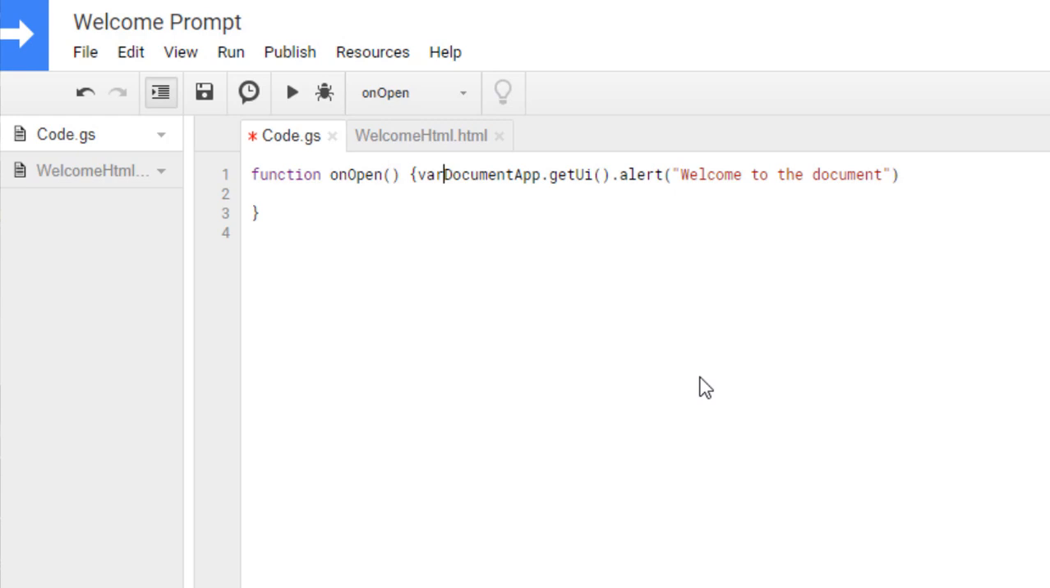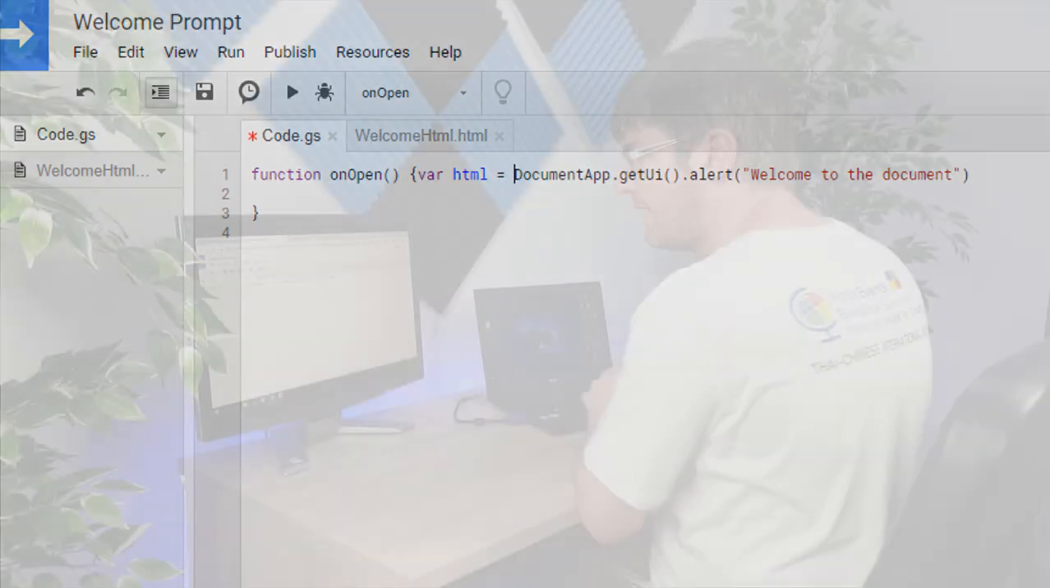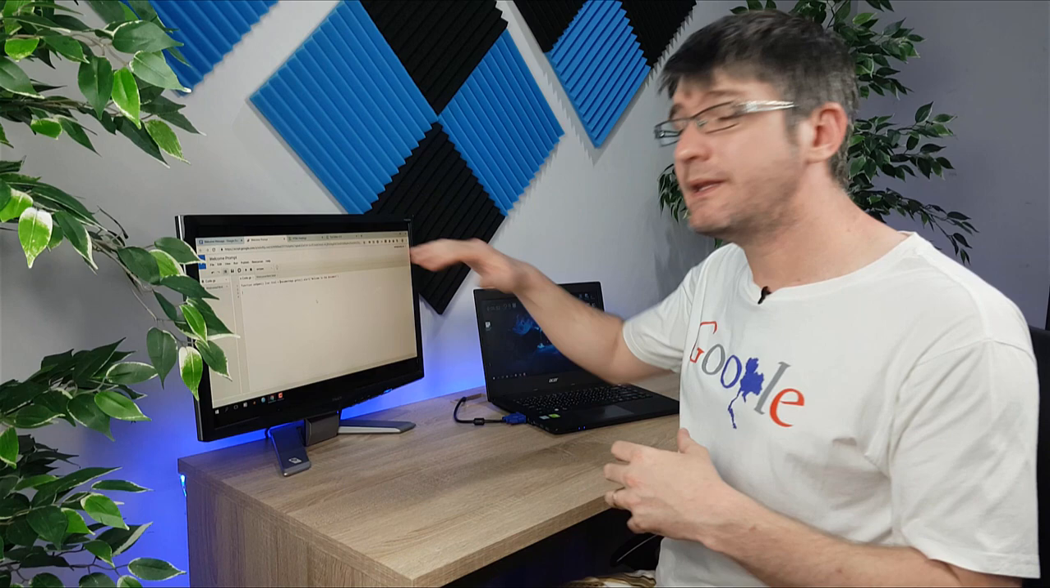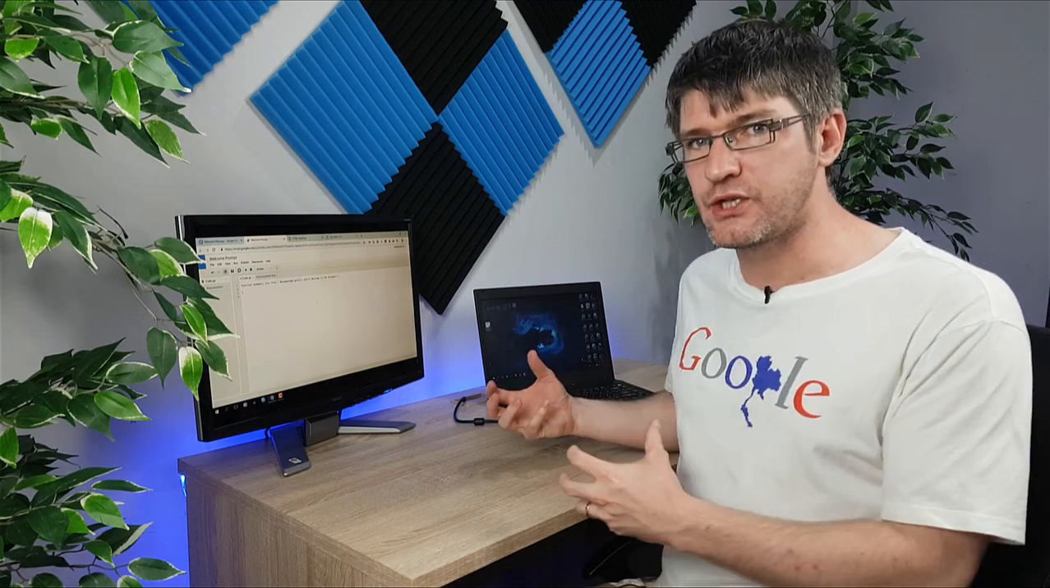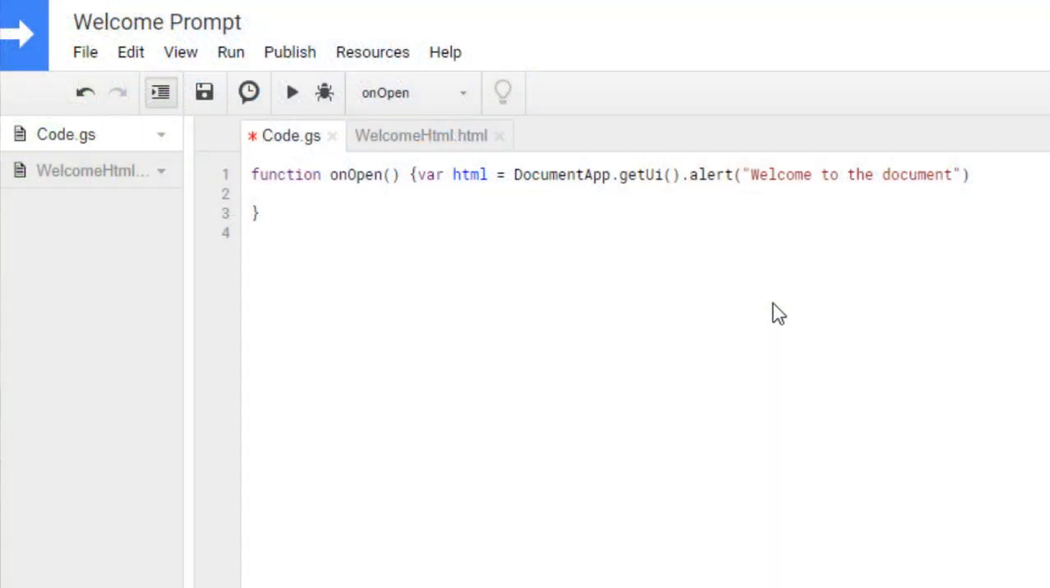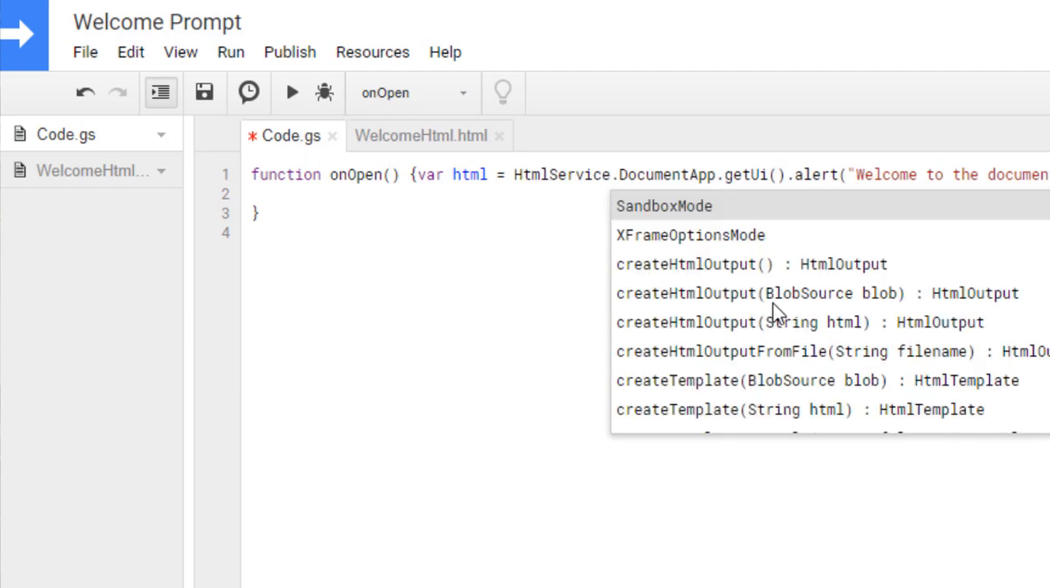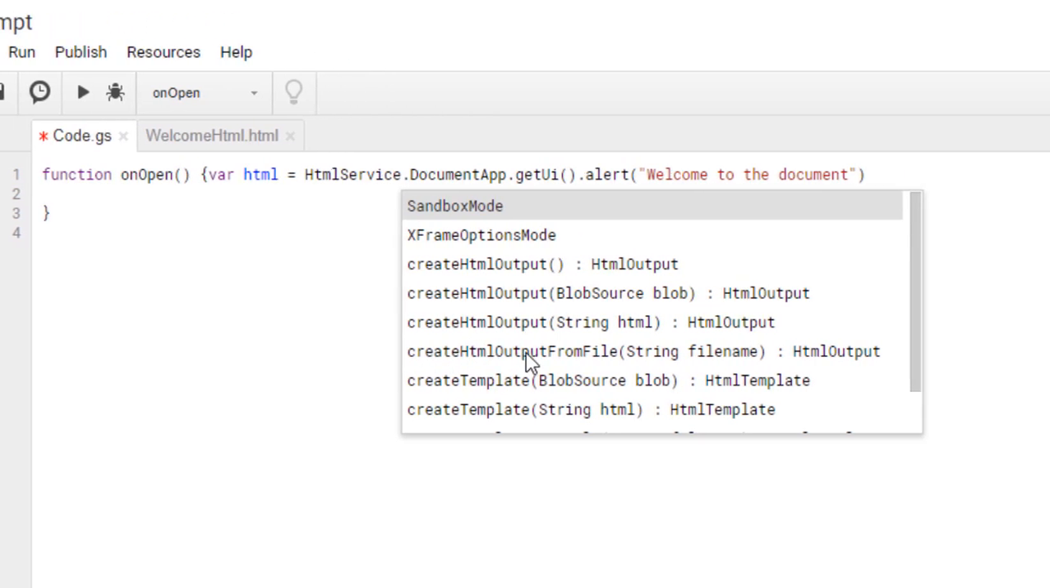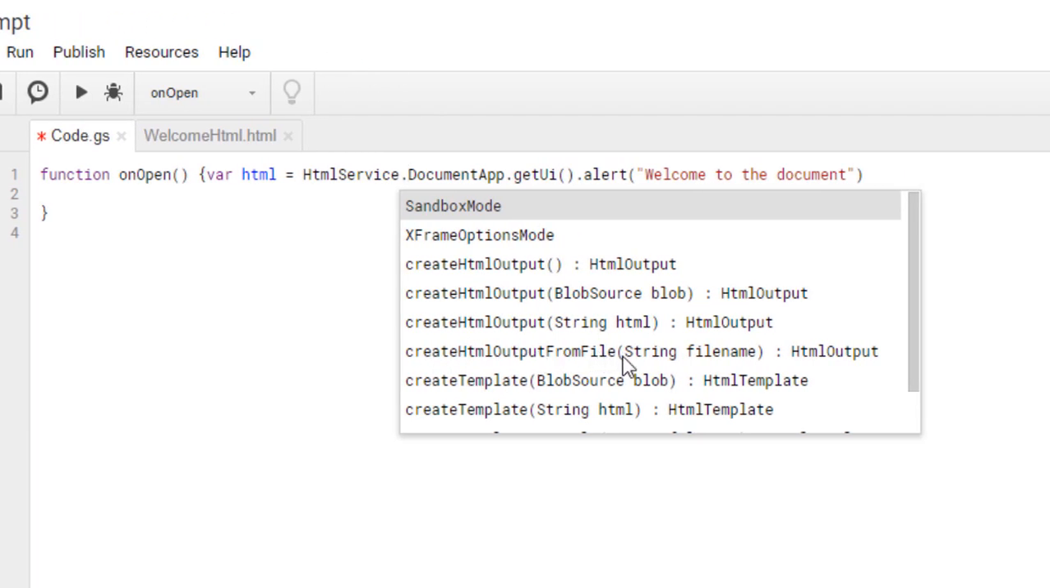Just behind our curly bracket, we're going to type var, as in variable, space, title this variable HTML, space. And then we're going to add some more code. We're going to add equals, and now we're going to call a service. Now I will leave the full code in the description below, don't worry. But the service we're calling is the HTML get service and then output an HTML file. So let's type HTML service, make sure your S is a capital, full stop, and then scroll down and find the one that says create HTML output from file, because we have an HTML file.